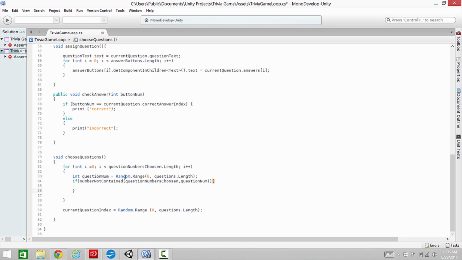So we're going to find a question between 0 and the number of questions that we have. That will find a question number, but then we need to see, do we already assign that to our question numbers chosen? So this is going to be what does that. Let's go make that new function.